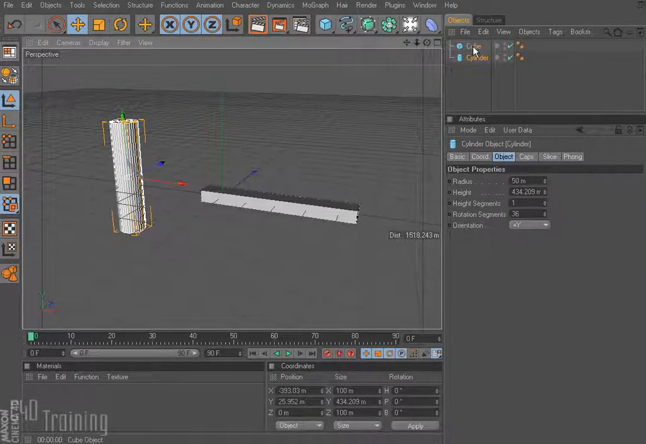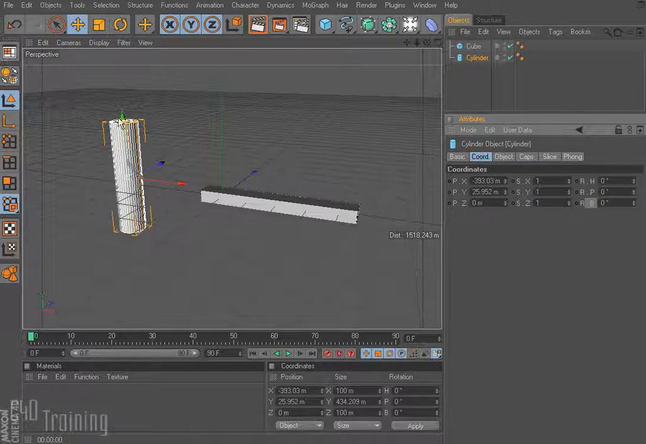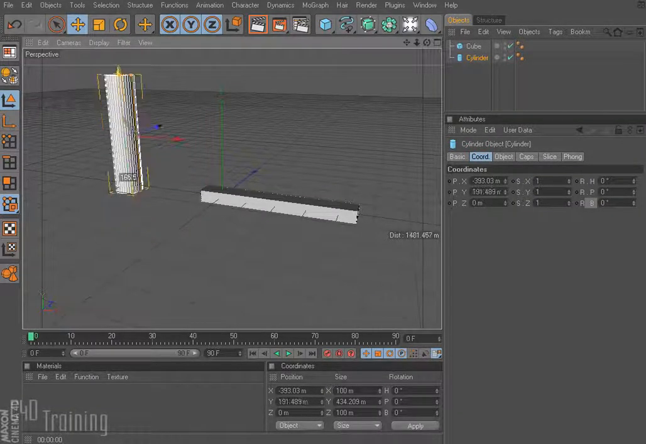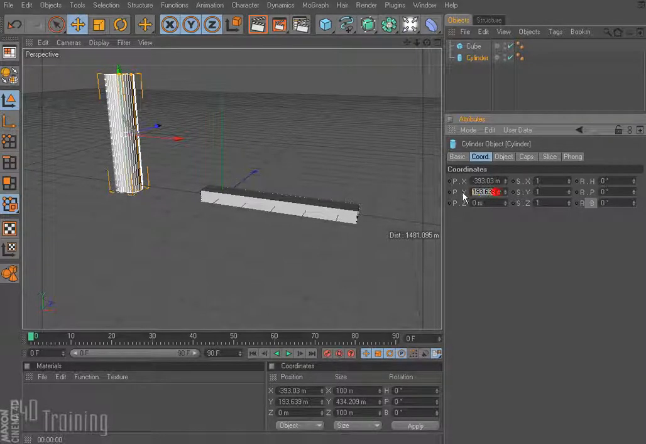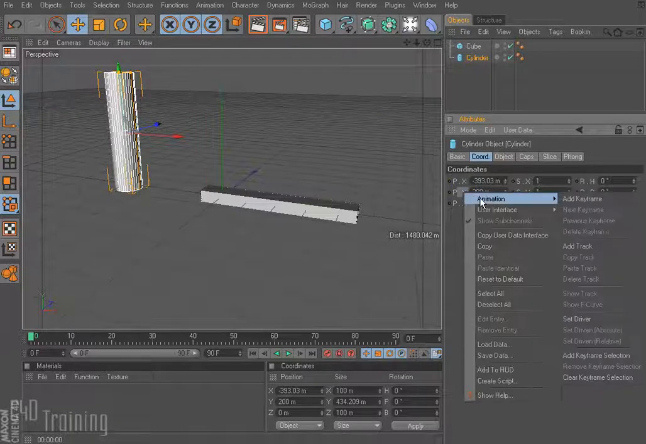So I'm going to go ahead and select my cylinder and my coordinates. And as I move this, I can see that's my Y position. So let's start this at 200. And I'm going to go ahead and select just the Y. See, just the Y selected. Right click, say animation, and say set driver.